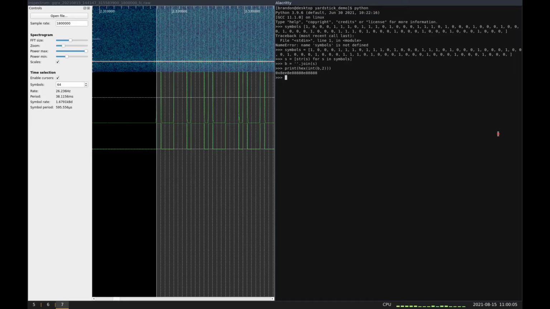And what that shows us is 8E, E8, exactly what we found earlier when we were looking at it in Audacity. And we can again decode this manually off the screen here. So 1, 0, 0, 0, 1, 1, 1, 0, that's 8. And we see 1, 1, 1, 0, that's E.